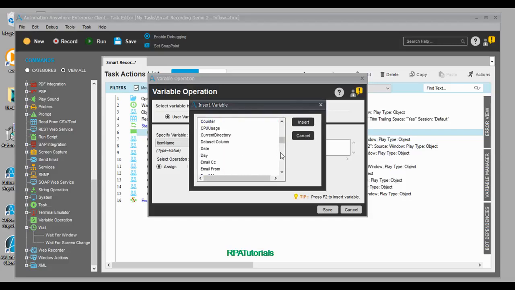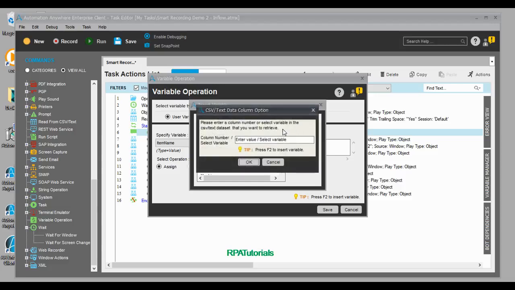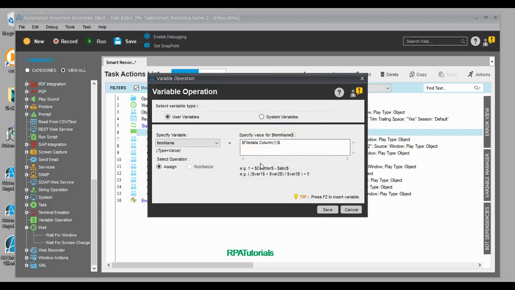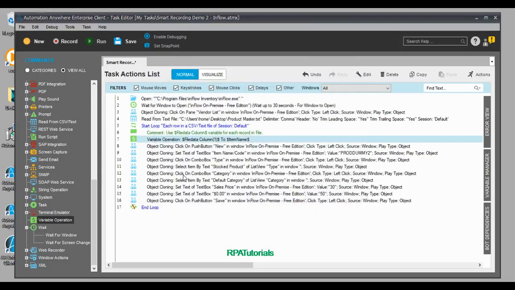I'll scroll down to find file data column, and since it was an array variable, it stores value in form of an array. So I'll select the first column because the item name will be stored in file data parenthesis 1. So I'll select the column number as 1 and press save. So as you can see, there's a variable operation command inserted, file data column 1, which will essentially store data on the name of the product. Will now be assigned to the item name variable.